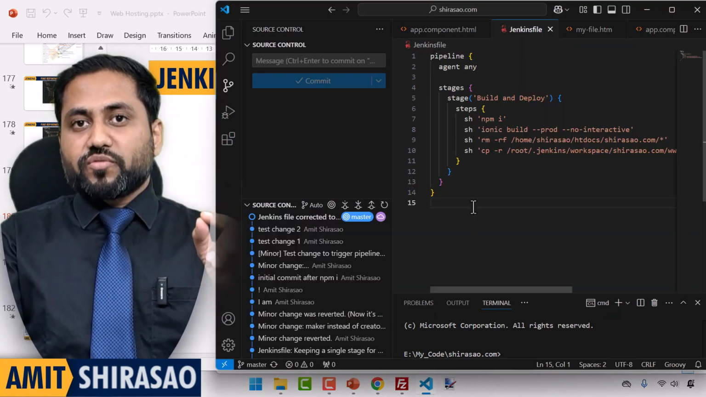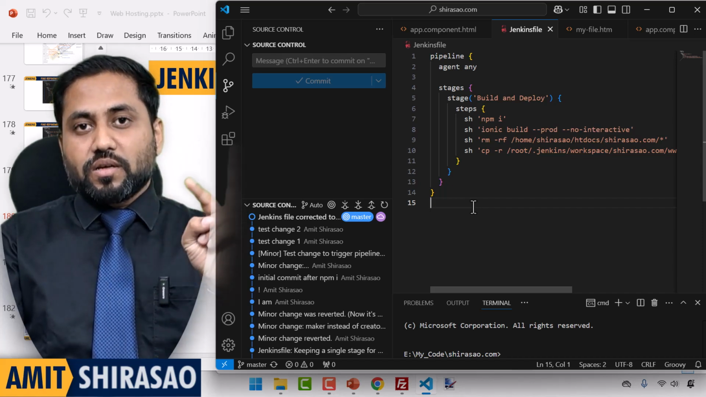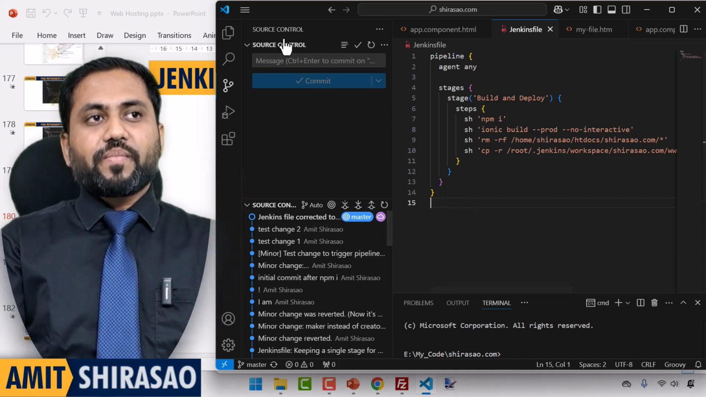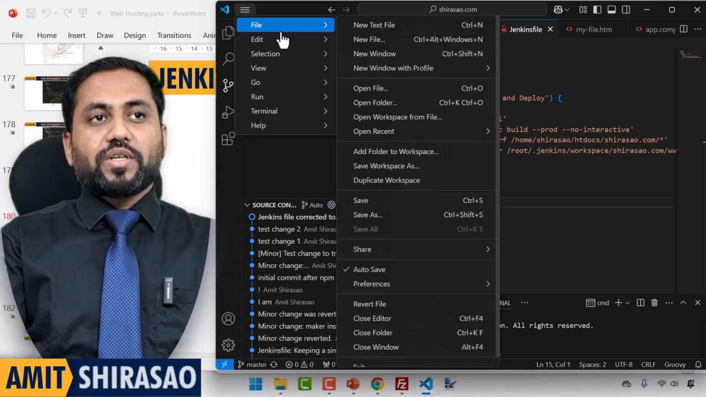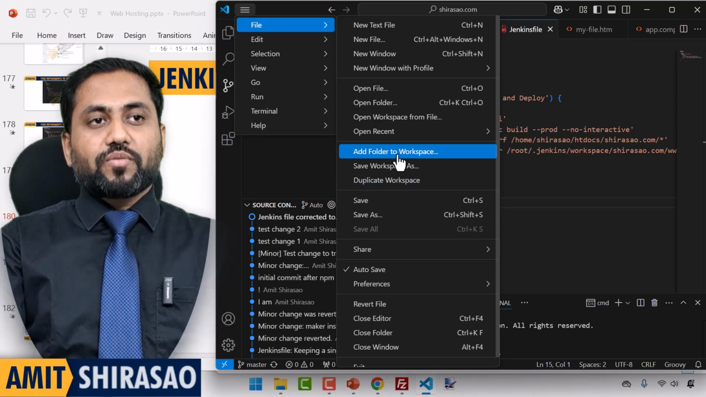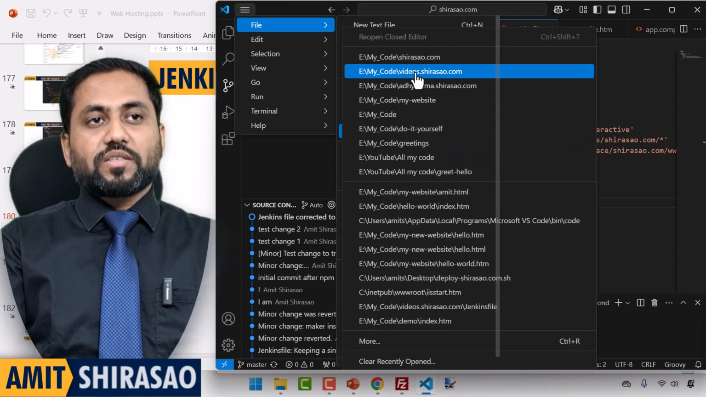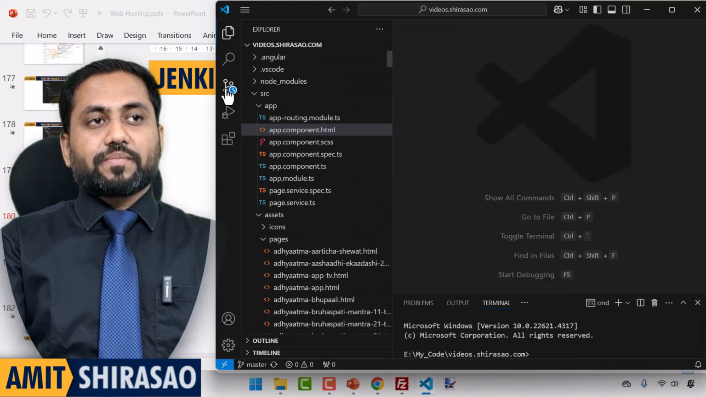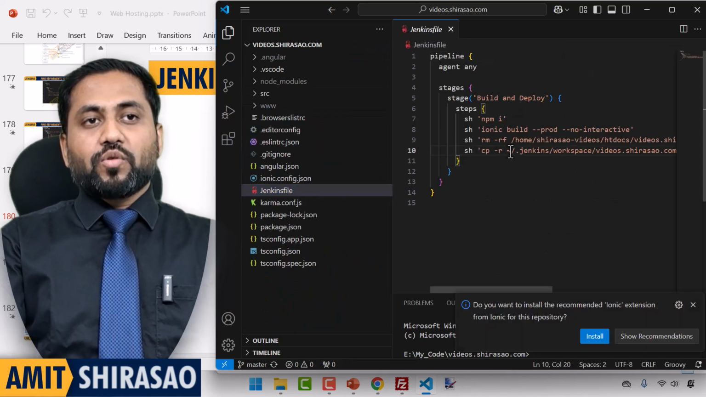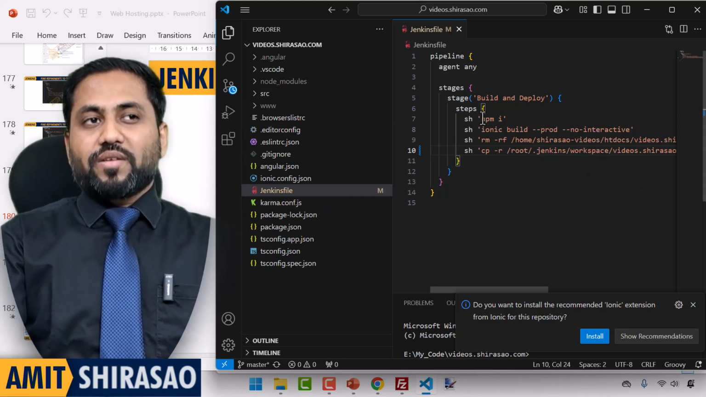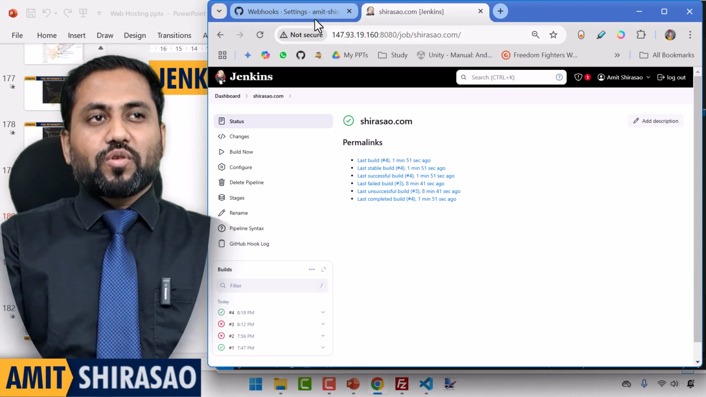Now I'll do the same configuration for the other websites also, and just check whether you have missed anything. I'll do it for videos.shirasao.com. Where is that? Yes, here it is. I'll go to this Jenkinsfile and only change this to the absolute path. Okay, done. And for testing, why don't I create a webhook right away?